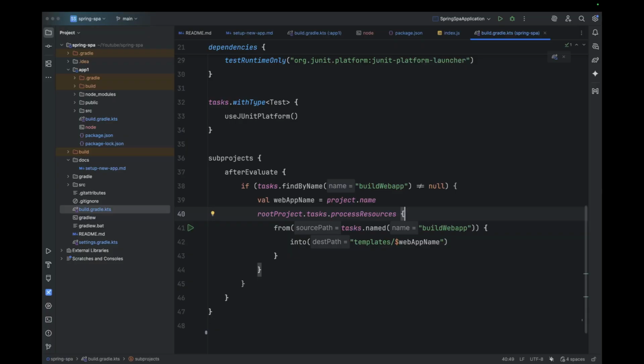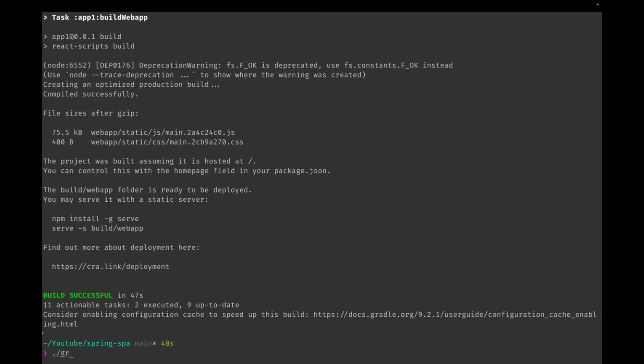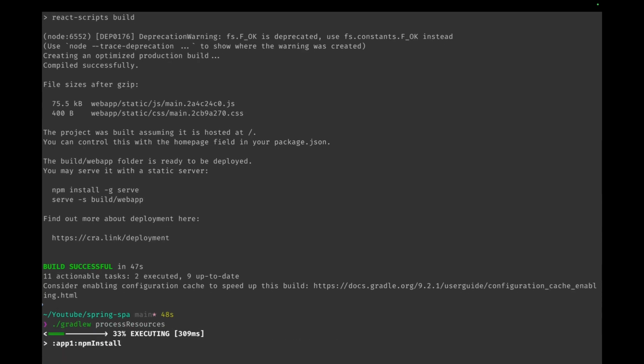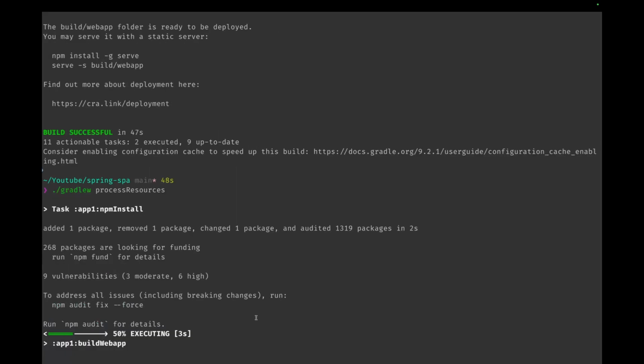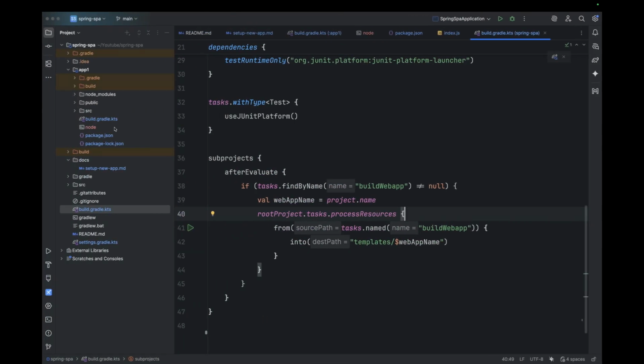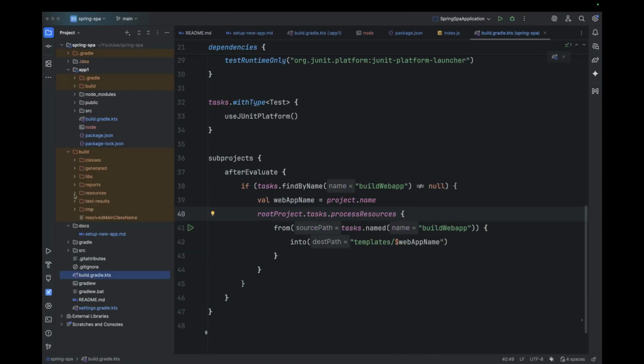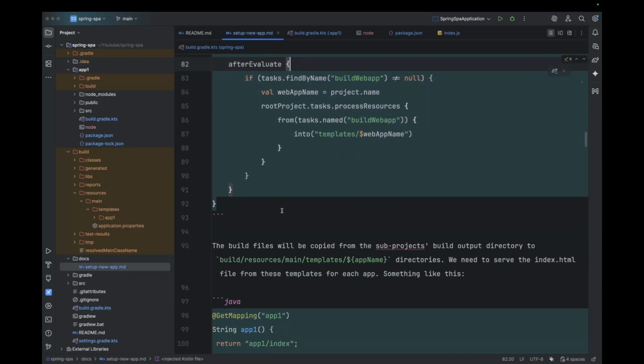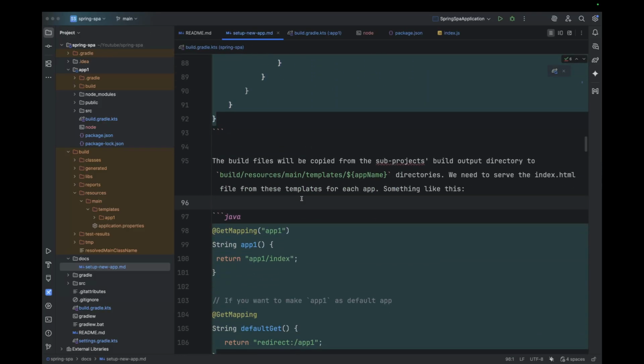So let's save it, and let me do this gradle w process resources. So it is doing npm install in app1, but that won't take much of the time. Then doing build web app, and done. So if you go to build resources, main templates, inside templates we have app1. So that is working fine. Okay. So now that is present. Now the output of app1 is present in this templates app1 directory, but now we need to serve them.